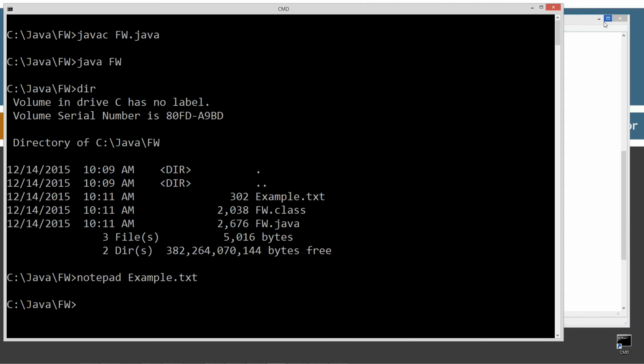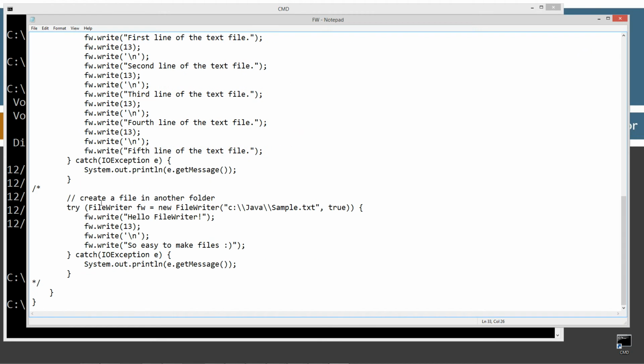All right, let's go ahead and close out of that. And the last thing that I want to demonstrate is using escape sequences for the backslash, right?